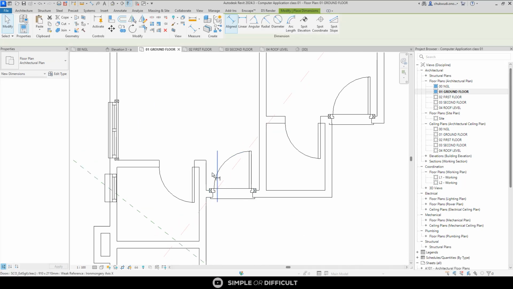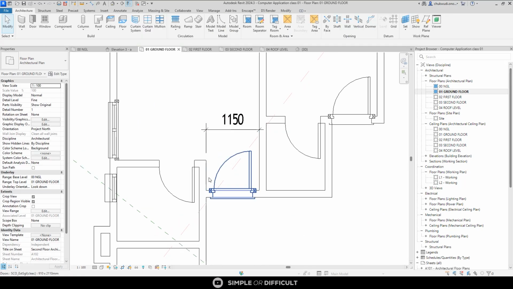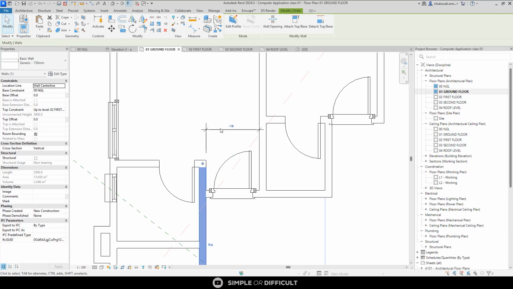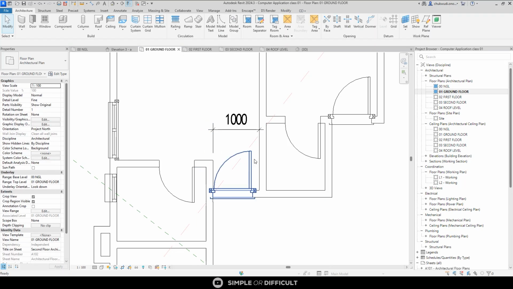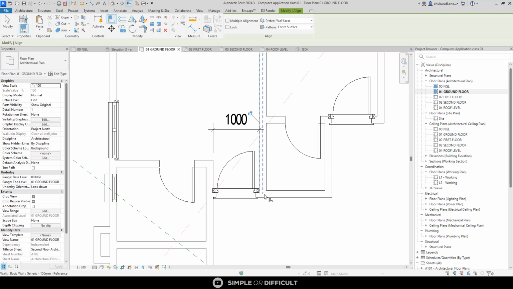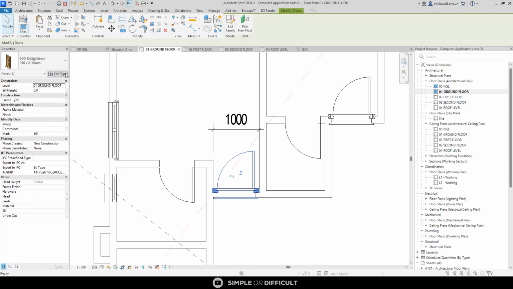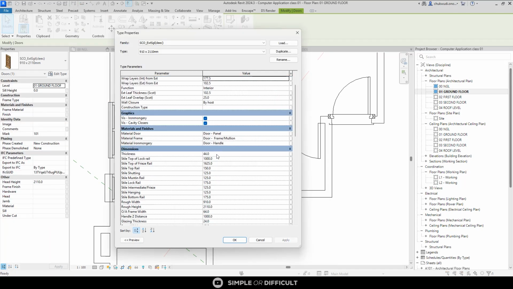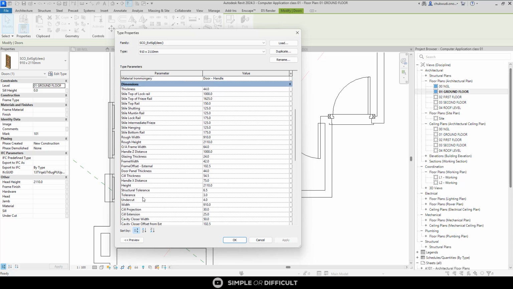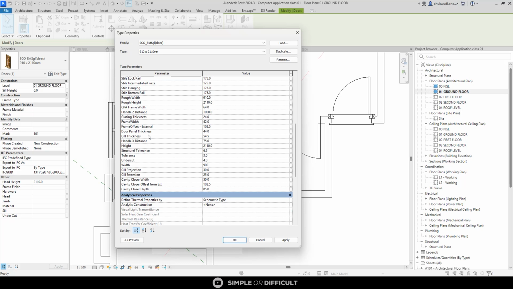So I want this, okay, hold on a minute. This place is supposed to be 1 meter, so that our door of 900 will sit in between it comfortably. So I'm going to go and check the size of this. The width, where is the width? The width is 910. I'm going to reduce it to 900. Then the height is 2110. I'm going to make it just 2.1. So I'm going to say okay.